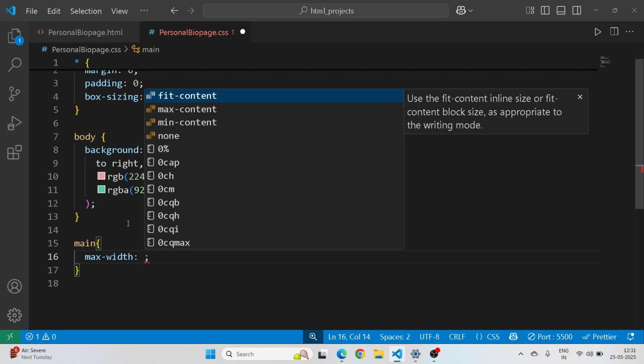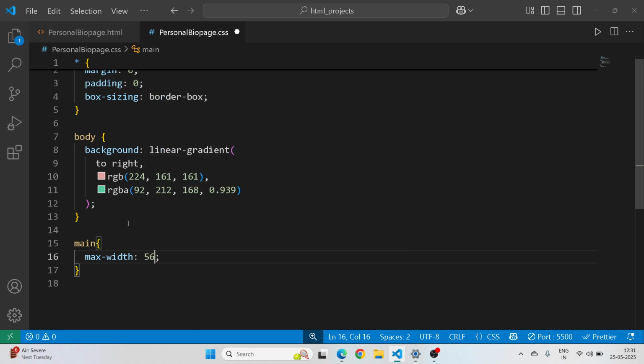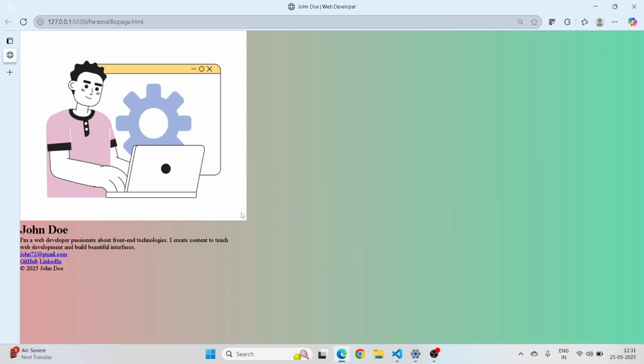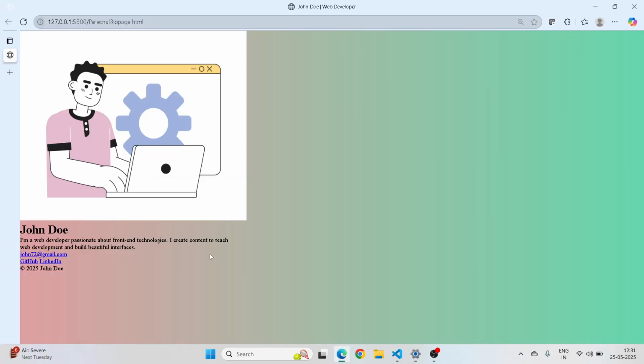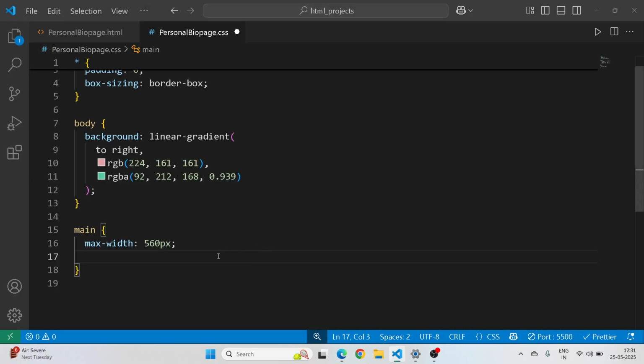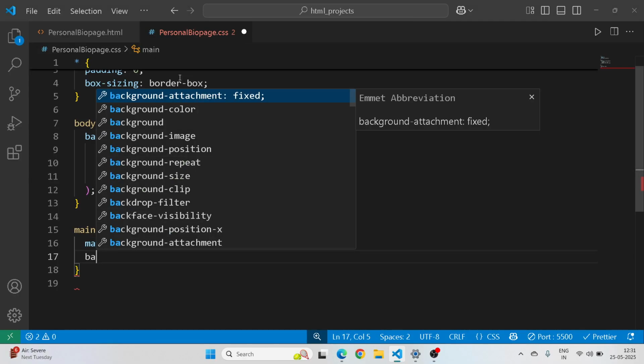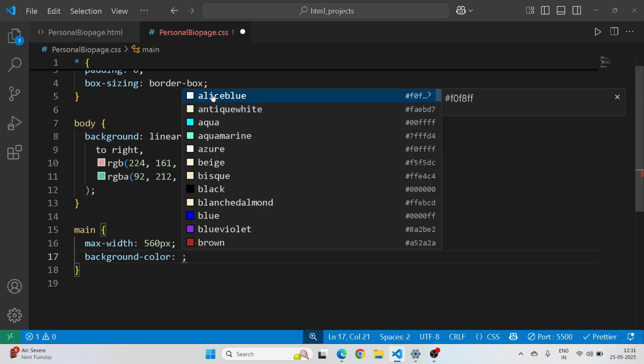Max width 560 pixel. Okay, great. 560 pixel. So I will change the background color. I'm going to change it to aqua blue.